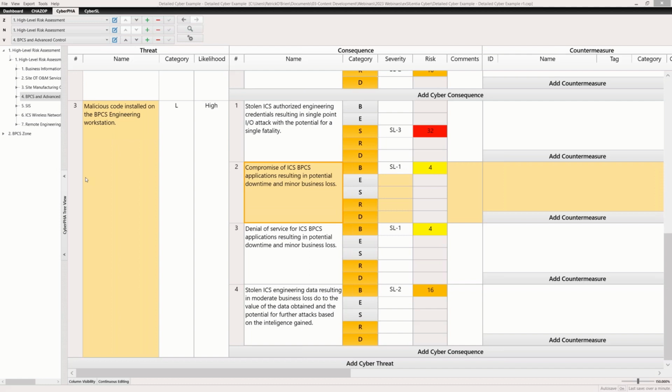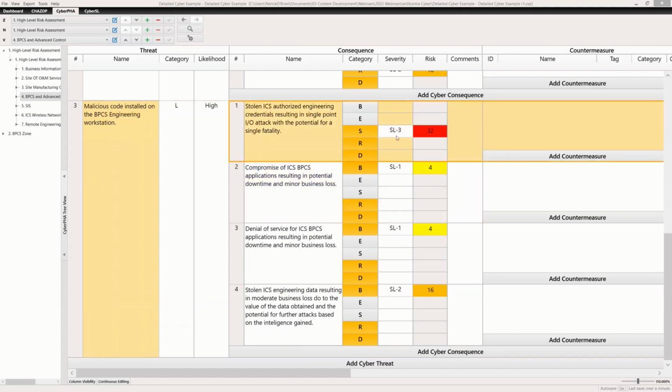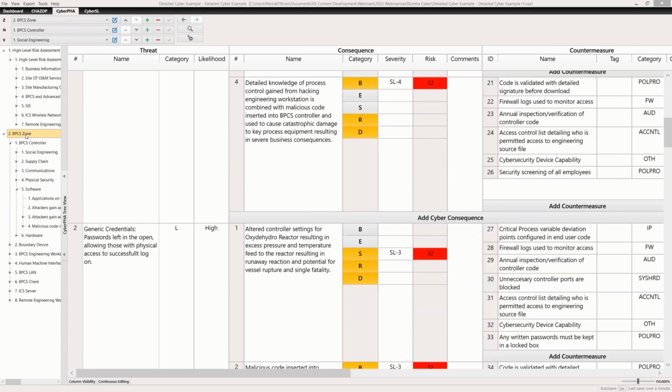And so for those areas in the high-level risk assessment where we identify that it is, let's say, a high security level target, a high risk for a potential compromise, then in our detailed risk assessment, we can really use the full zone, node, and threat vector hierarchy to look at each of the devices within a given critical zone.